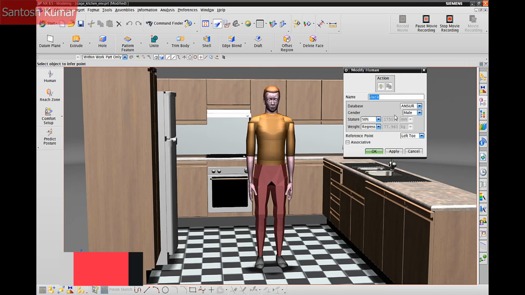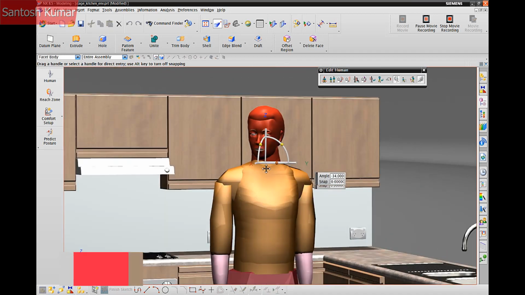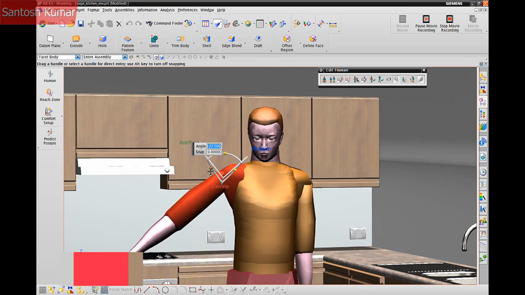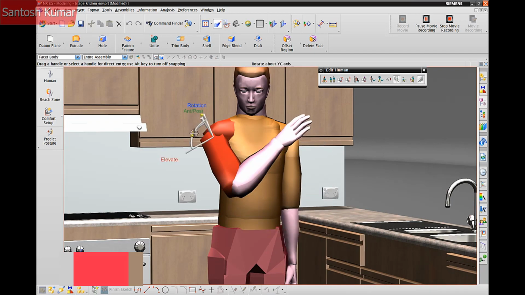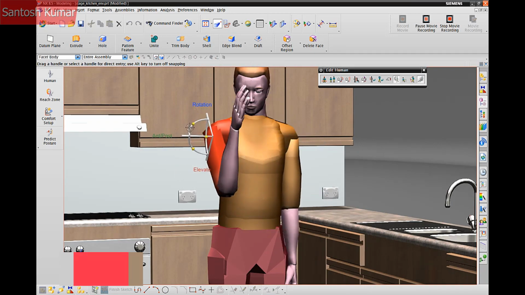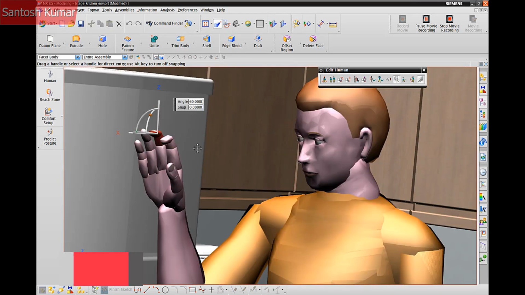Modify Human adjusts the input parameters used to create the model. Here I'm adjusting the weight to 105 kilograms and the model's proportions update. At any time, the joints can be manipulated by using the coordinate system associated with the joint. Each joint in the hand can be repositioned to define a grasp, and hand shapes can be stored in a separate hand library.